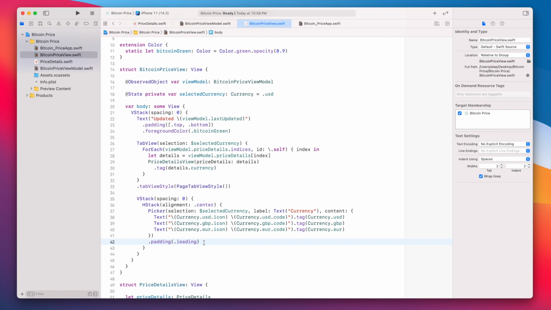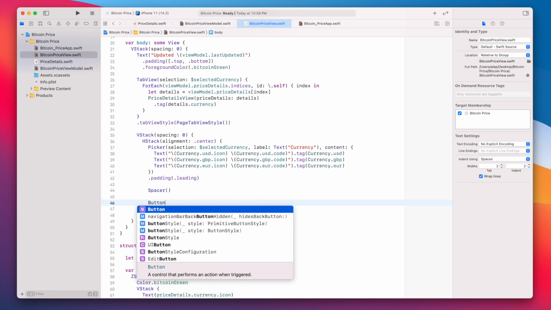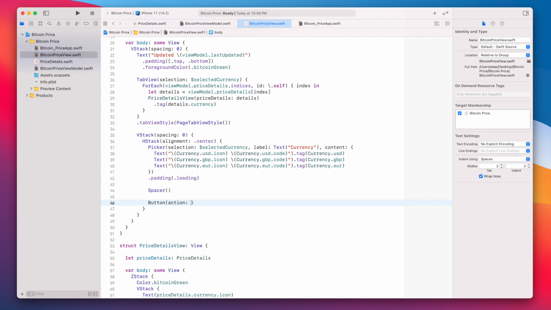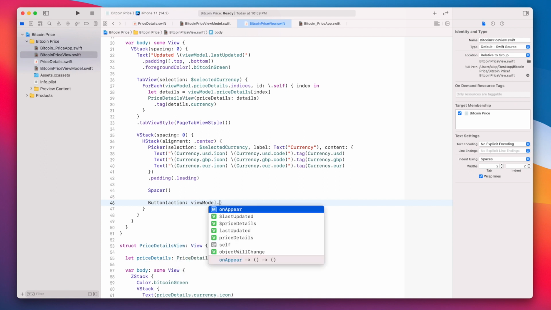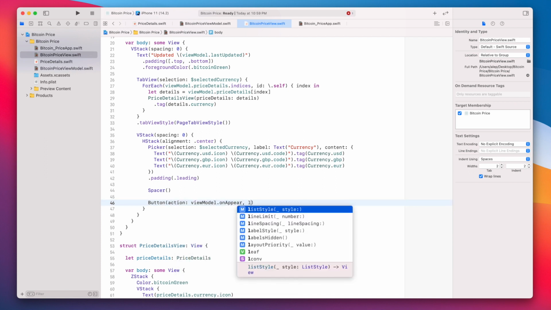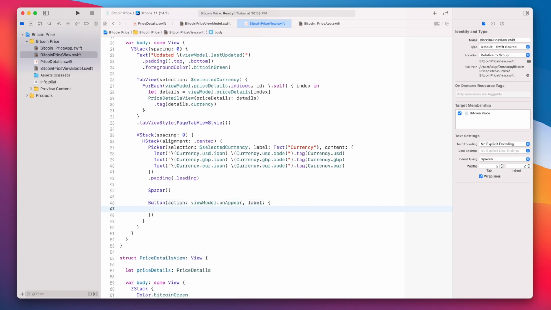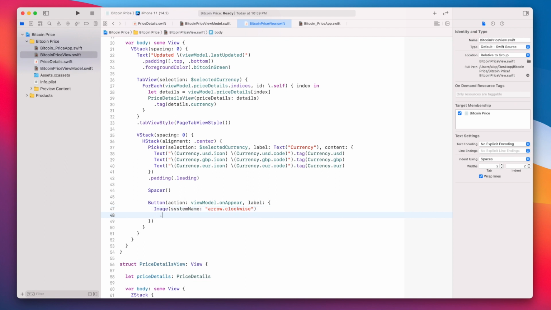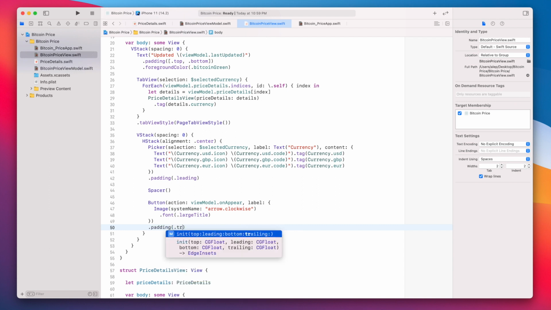So now that we've added our picker, we're going to add a button that will let users refresh the price data. So still inside our horizontal stack below our picker, we're going to first add a spacer. And then we're going to add here a button. And the action of our button will just be to call viewModel.onAppear. And now the label will be an image with a system name of arrow.clockwise. And we're going to give the image a font of large title. And we're going to add some padding on the trailing side of our button.